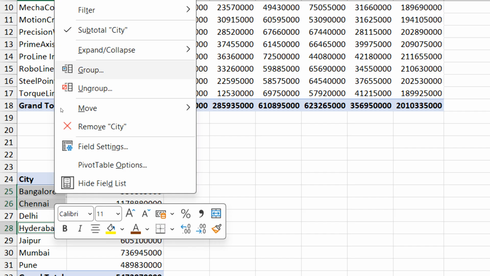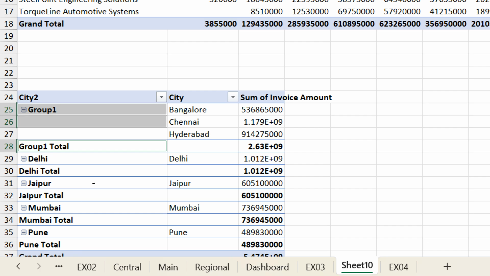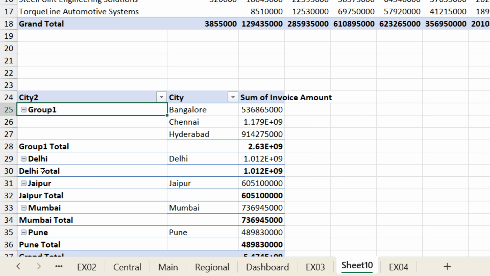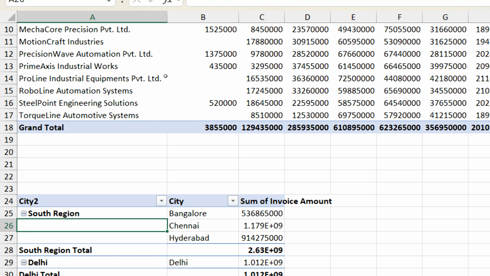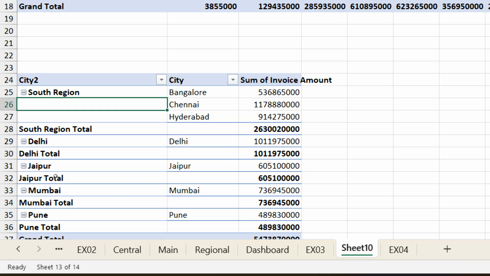So let us click on group. Yes. These three have been grouped under the name Group 1. But I don't like it as Group 1. Let us rename this. I am going there and typing South region. So these three have been grouped under South region and you are getting the South region total also at the top and bottom. You can see this is the total for this South region.